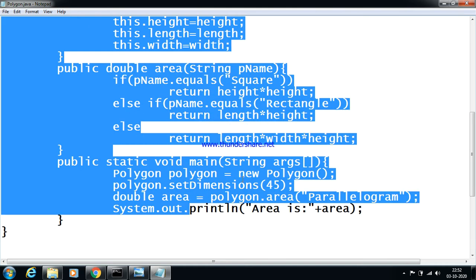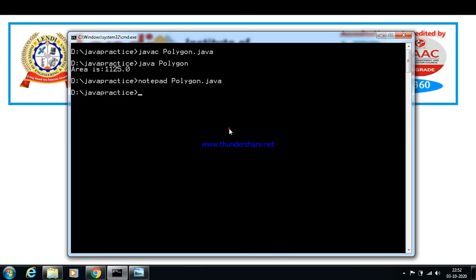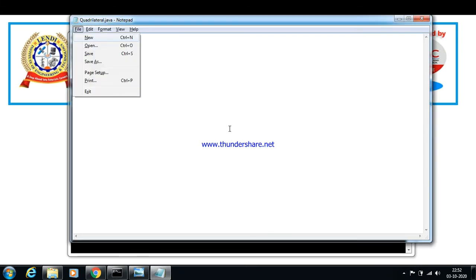Better to take a new file if possible. So instead of polygon, I say quadrilateral. Quadrilateral.java is better, to have a new class without erasing the old class. So class quadrilateral.